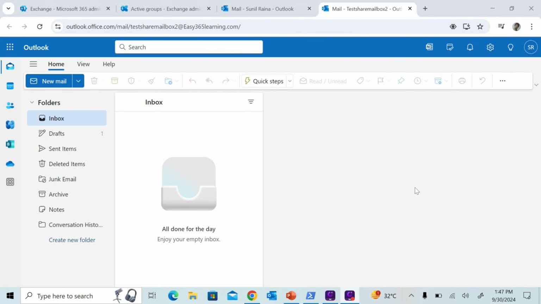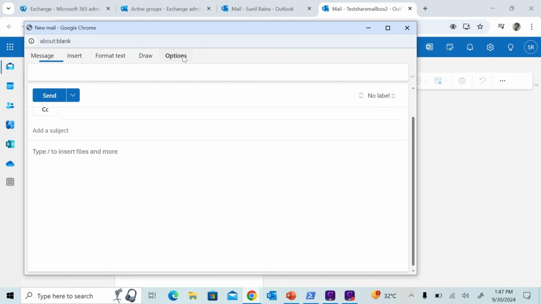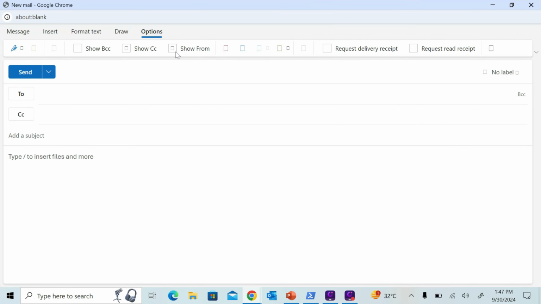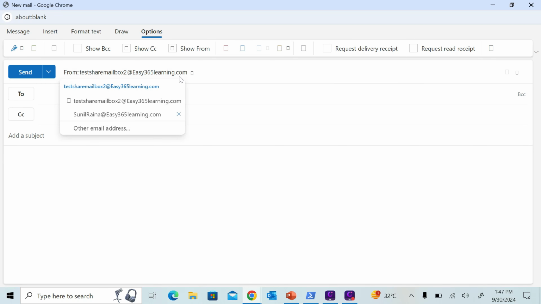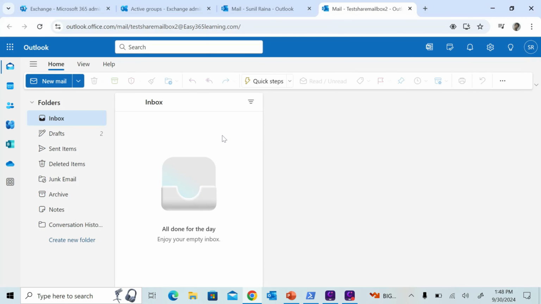Now, if I want to use my account to send emails as shared mailbox, so what I will do is I'll click on new email and then click on these options. From here, I'll check the box that says show from, and from here I can select my account, and then I can send an email to my account from here. I'll just name it test shared mailbox 2, and I can make it something like send as, and I'll click on send.